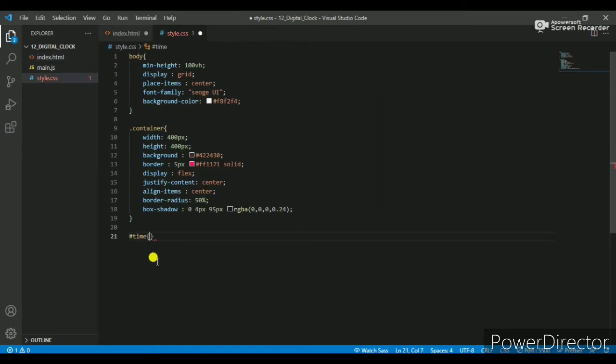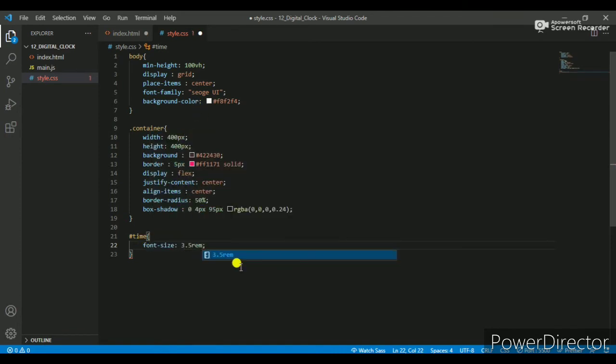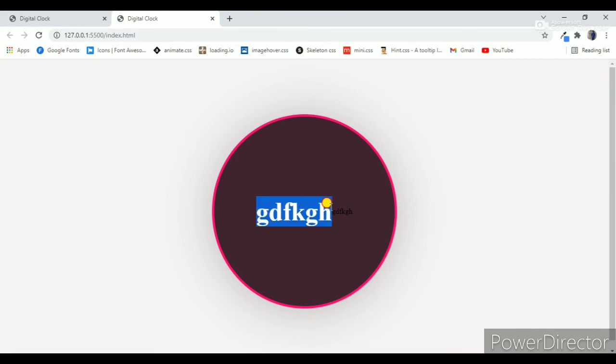So for time, what do we want to style? I want to give a font size of 3.5 rem. The font weight will be 600. The font weight makes our text bolder. The highest font weight is 900. I want to give a color for our text. So the color is white. Check that out. The text color is white.